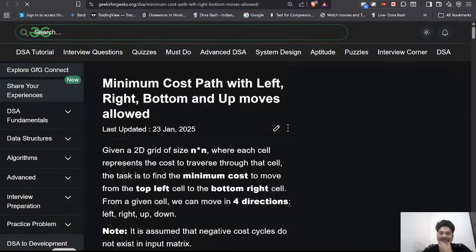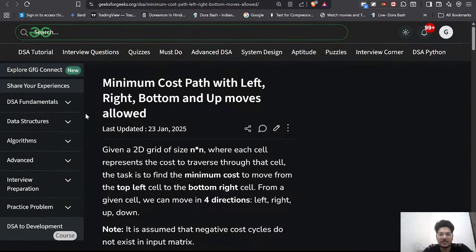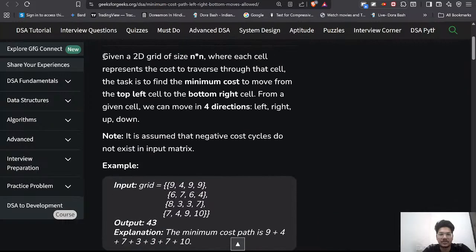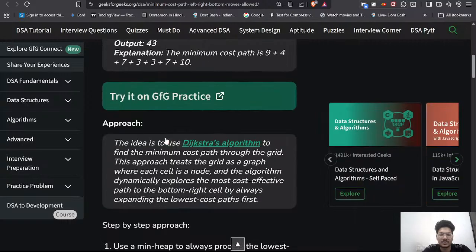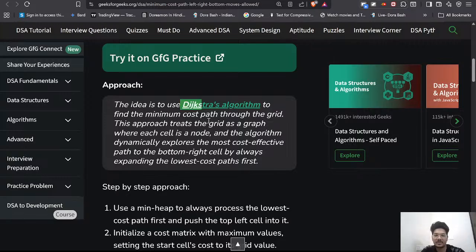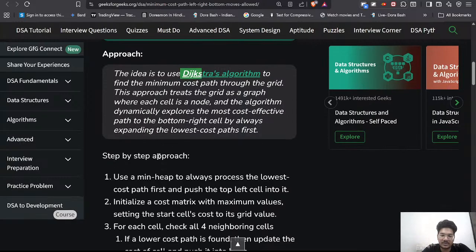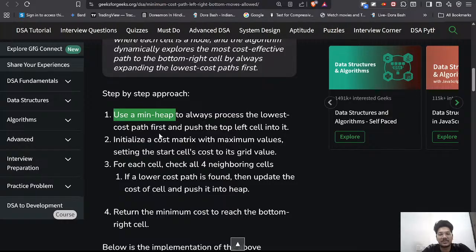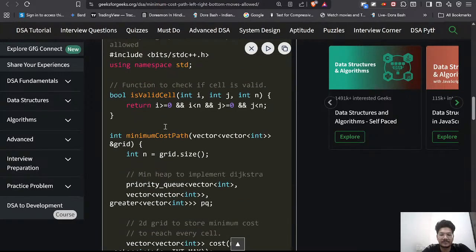Minimum cost path: left, right, bottom, up and down are allowed. You are given a 2D grid of n cross n where each cell represents the cost of traversing through the cell, and the task is to find the minimum cost to move from top left to bottom right in 4 directions. The idea is to use Dijkstra's algorithm to find the minimum cost path through the grid. This approach treats the grid as a graph where each cell is a node, and the algorithm dynamically explores the most cost-effective path by always expanding the lowest cost. So use the min heap, always processing the lowest cost path.